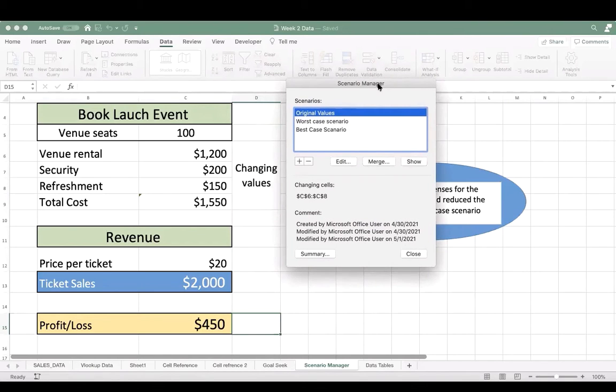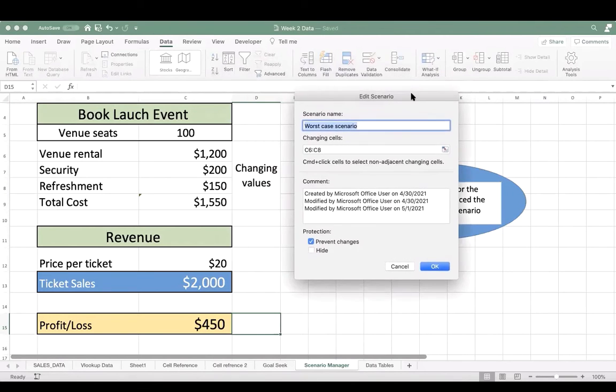Remember, I've already changed the best case scenario. I reduced the expenses for the best case, for us to make money. So what is going to be the worst case scenario? Let's see that worst case scenario. If you click on that, create the name. Once you open Scenario Manager, there won't be any name. It will tell you to create your name. So I created the worst case scenario, original value, and best case scenario.